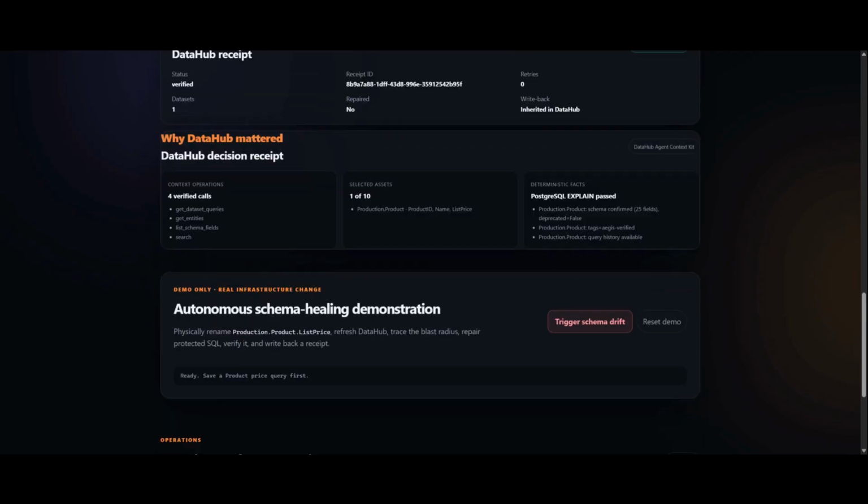production.product.listPrice. Now, I'll simulate an upstream schema migration by physically renaming that PostgreSQL column to catalog price. The changed schema is re-ingested into DataHub and delivered through Aegis's MCL webhook boundary, the same event boundary a production DataHub stream would use. There is no manually configured field mapping telling Aegis how to repair the query.